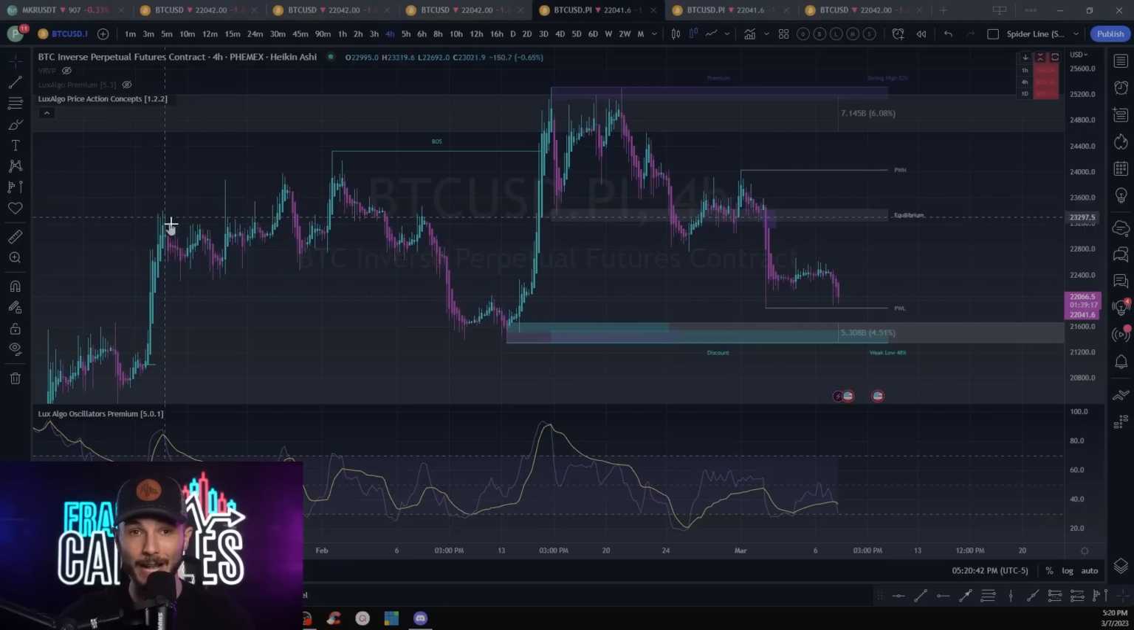If I'm looking at Lux Algo Price Action Concepts, I'll typically have my Lux Algo Premium hidden, and then I find out what I need. Okay, we're getting pretty close to this low here. We're getting close to that previous weekly low. We're down close to the discount zone. We're clearly at the bottom of the range here, so I'll be looking for support. We have a big order block down here.